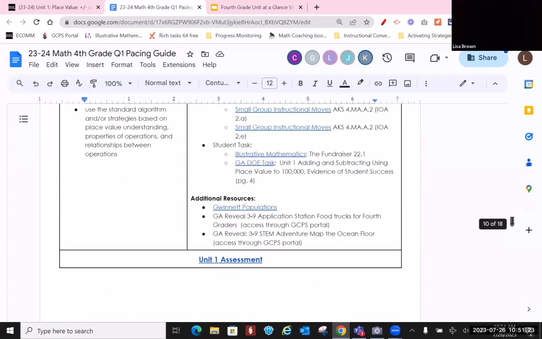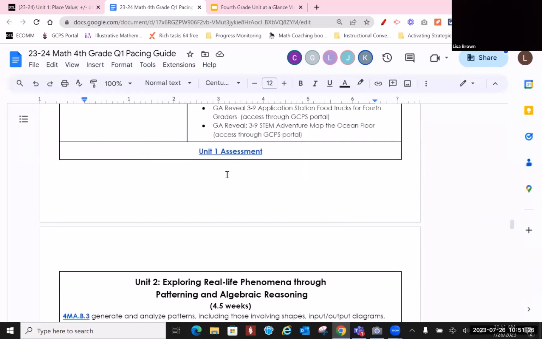And lastly, at the end of each unit, we have linked a suggested unit assessment.